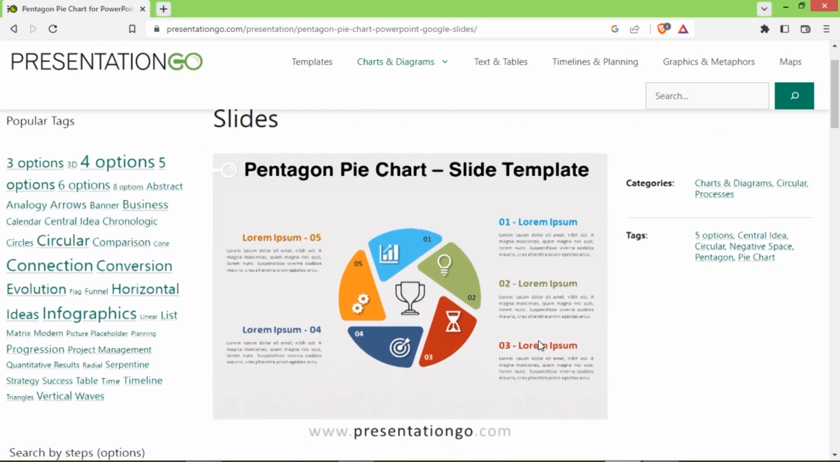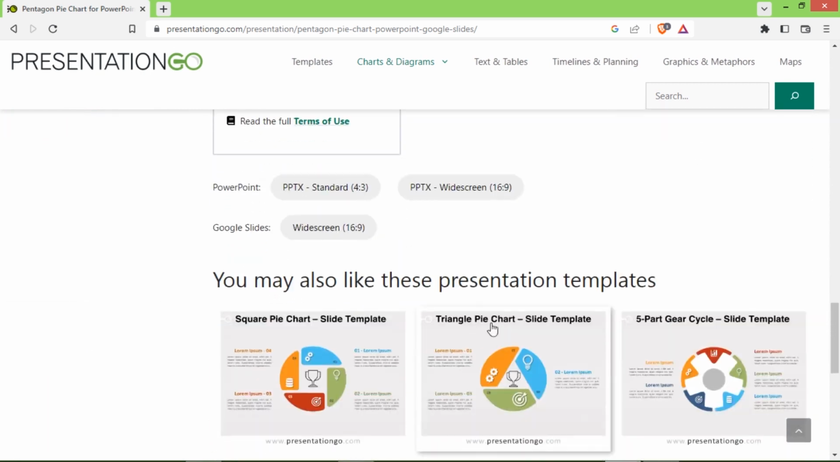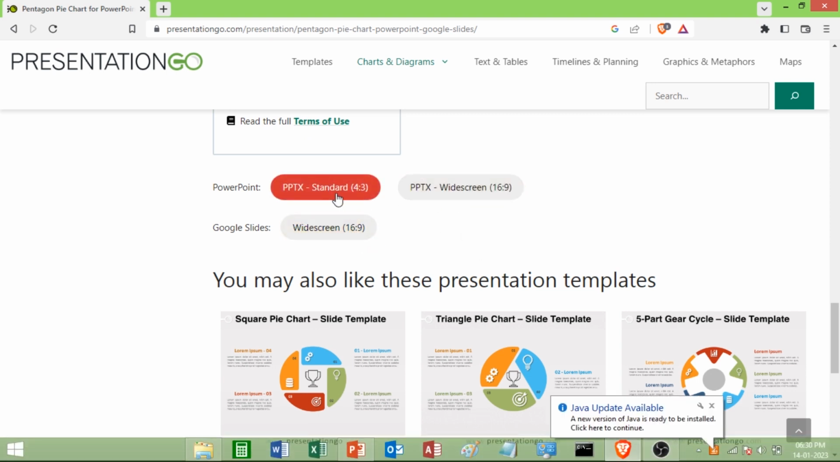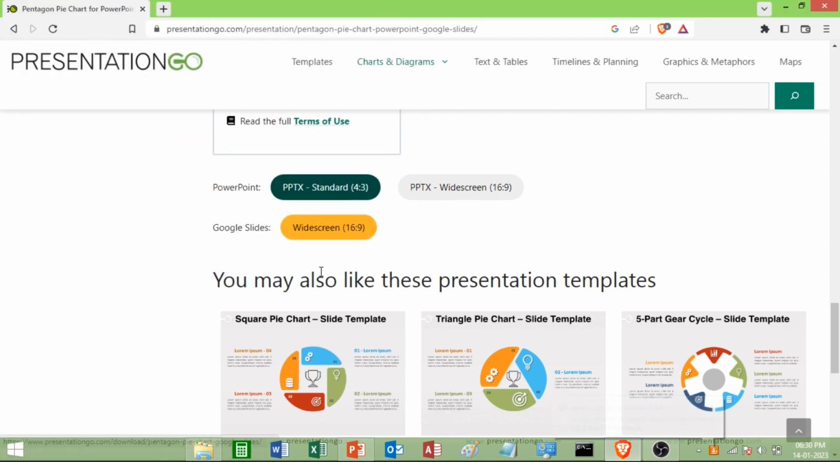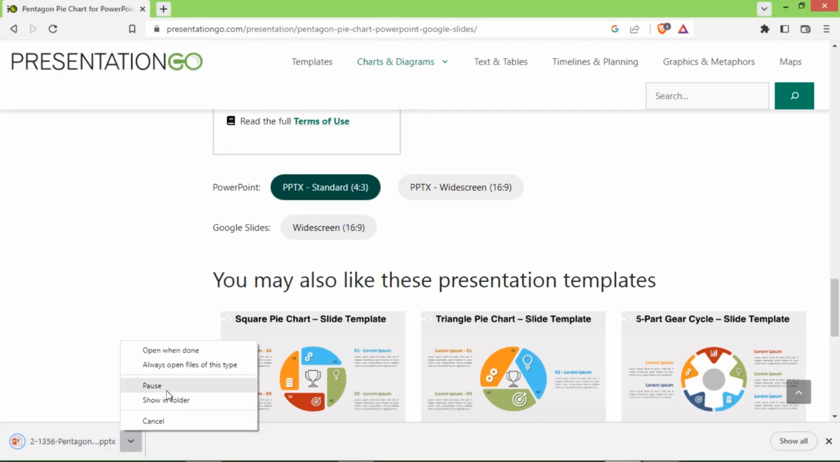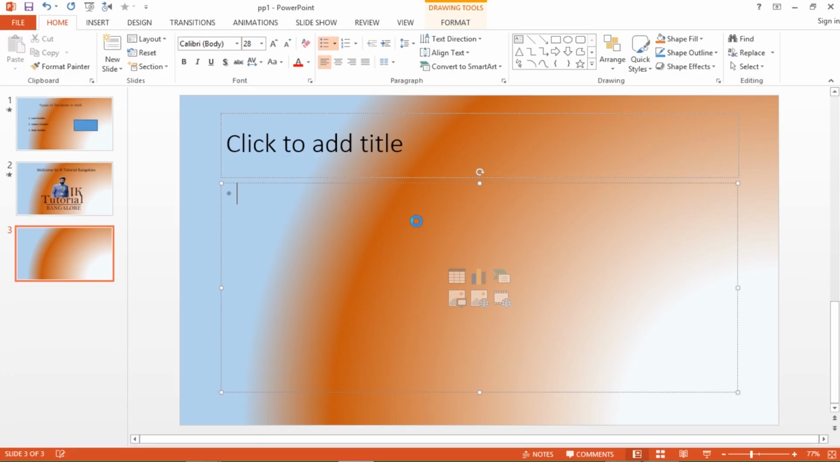Once you select this, you can go down and you will find the download option. Here you can see the standard version or the widescreen, whichever you want, you can select it. I want this standard version. I'll click on this. It'll ask you for the download destination. I'll select desktop itself. I'll open it. Now I'll double click and open this.